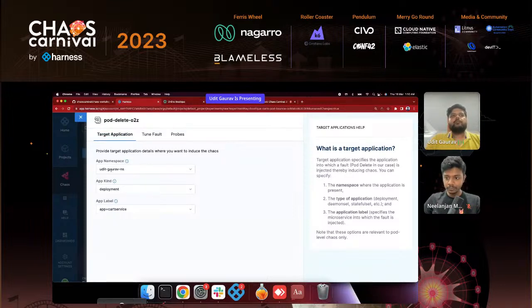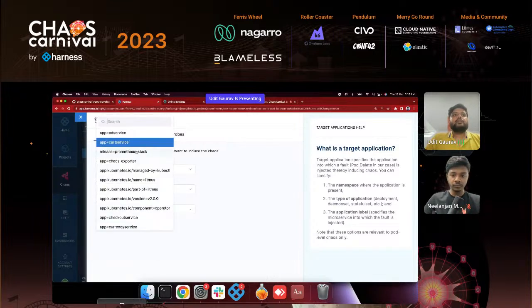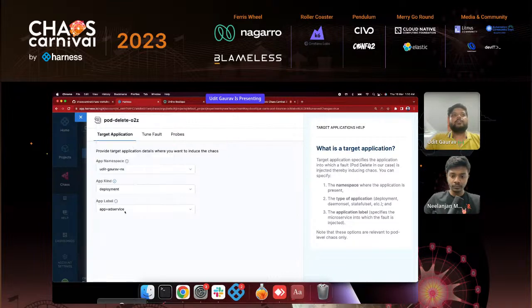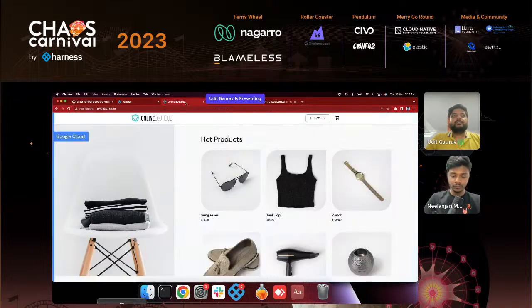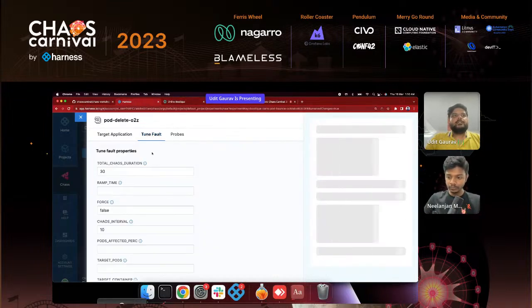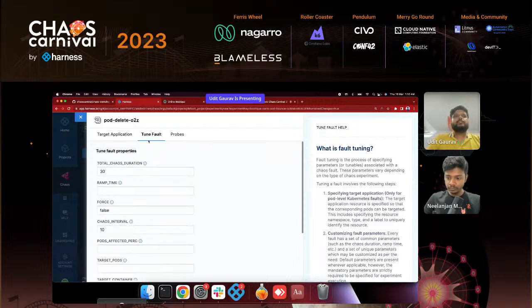In your case, your name, first name, last name, and -ns. Select the type of the app, just select deployment. Then you'll get some list of labels which you can use to target. I'll just go and select the app is equal to card service, because I'm targeting the card application. Card service.